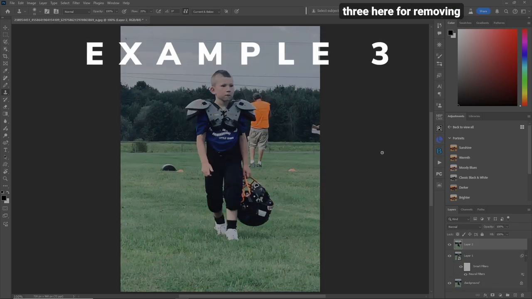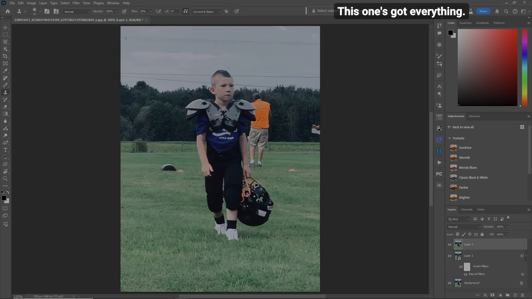Now, example number three here for removing distractions and people. This one's got everything. It's got power lines up top here. It's got people and distractions and everything in there. Let's see what it can do with this. So, again, new layer.